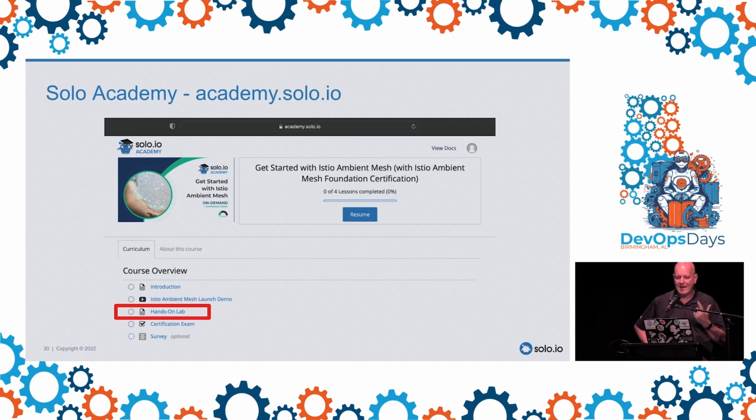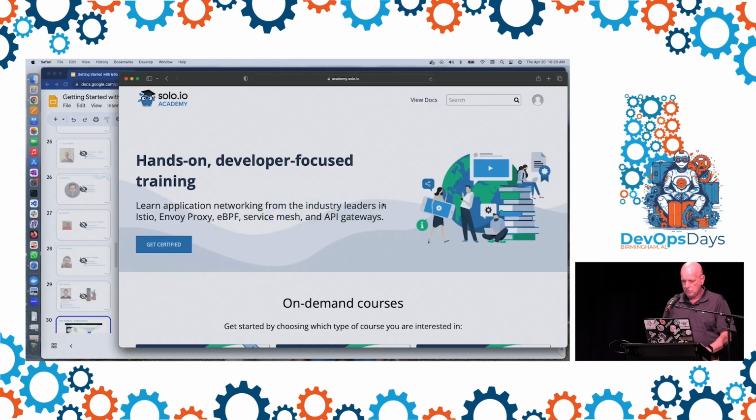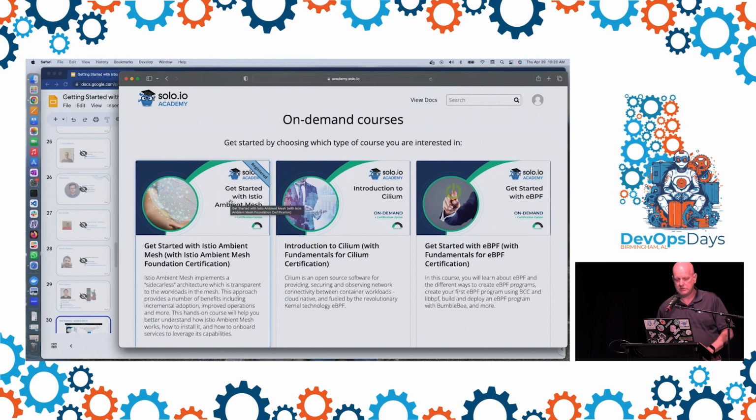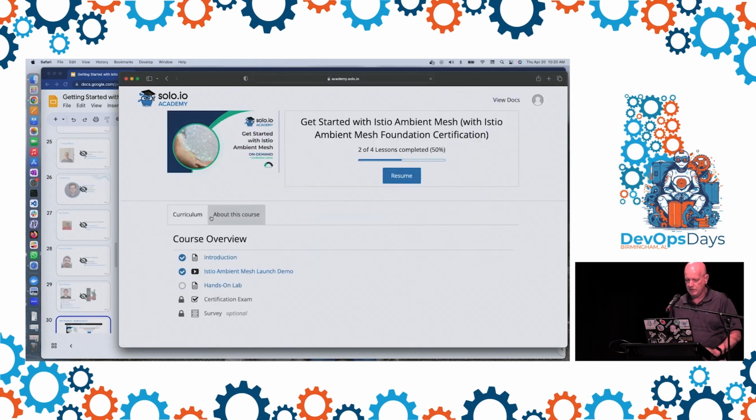Then if you go to academy.solo.io, you can scroll down, and the first course listed should be called Get Started with Istio Ambient Mesh. If you click through that, your display will look slightly different than mine. You'll see there are a couple of preliminary exercises here before the hands-on lab. We're primarily going to be focused on the hands-on lab today.